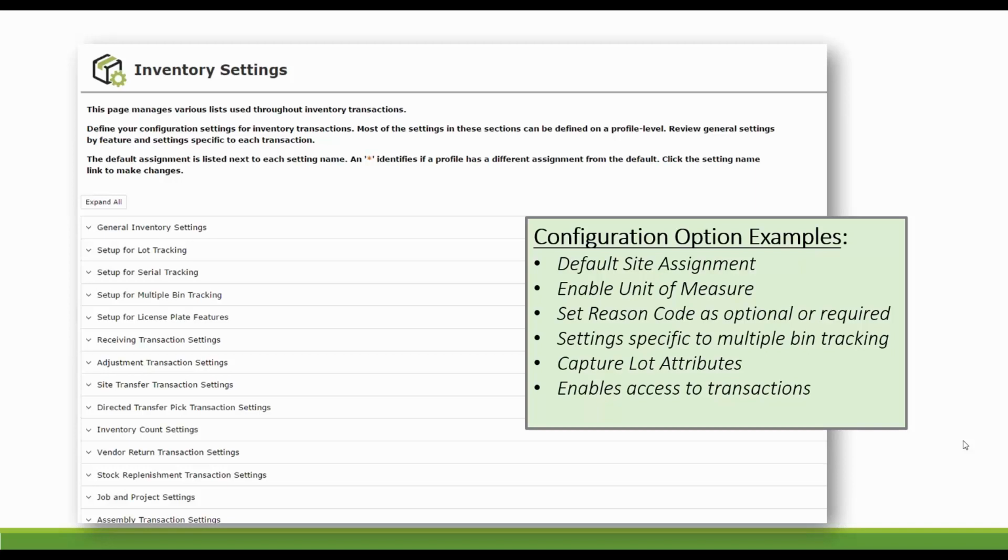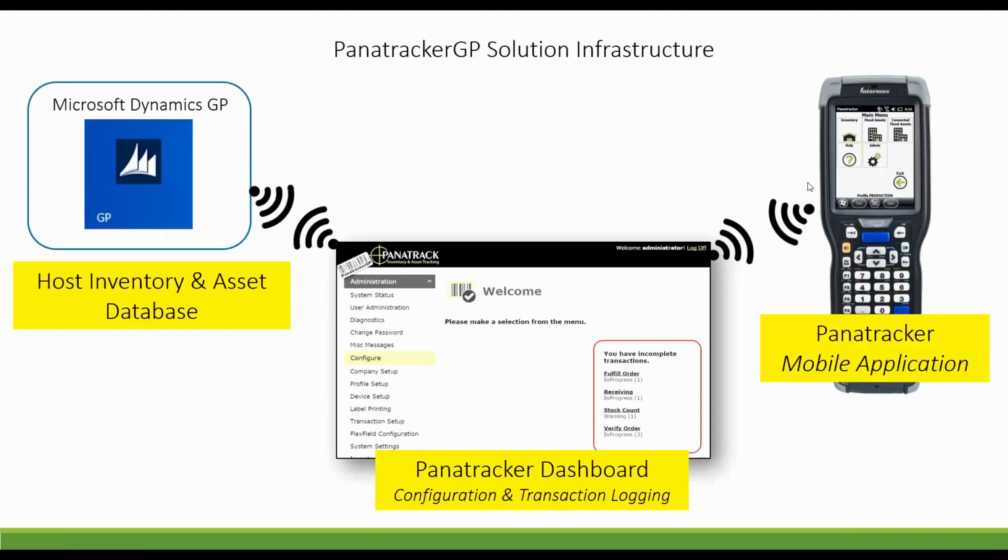Just one moment, and we'll jump forward again, and we'll take a look here at the layout of the PannaTrack infrastructure. So what we've got up on the screen now is a breakdown of the infrastructure for the PannaTrack GP solution. In the top left corner, and the heart of everything PannaTrack does, is the Dynamics GP database. That is the host database for all of your inventory and your asset transactions. Now today we are focusing pretty heavily on the inventory side of the PannaTrack infrastructure and application.